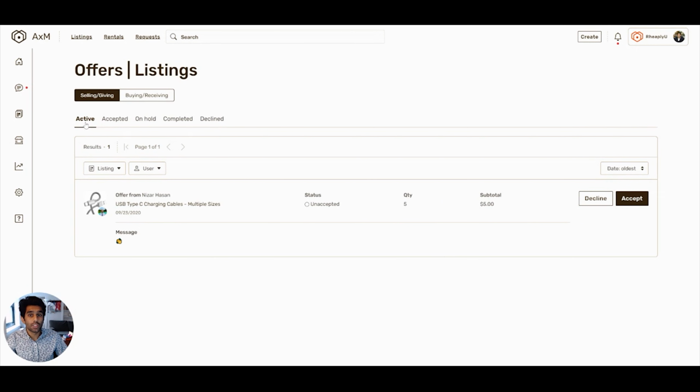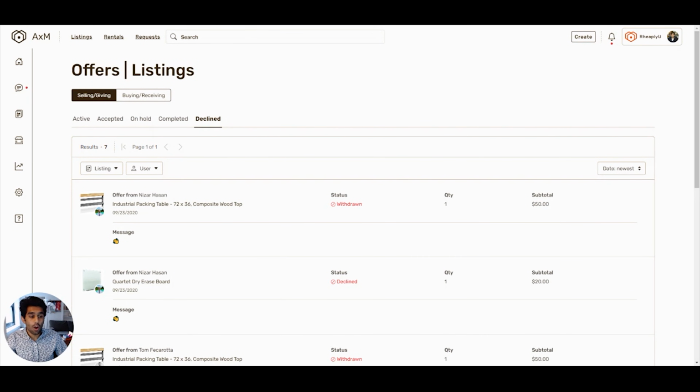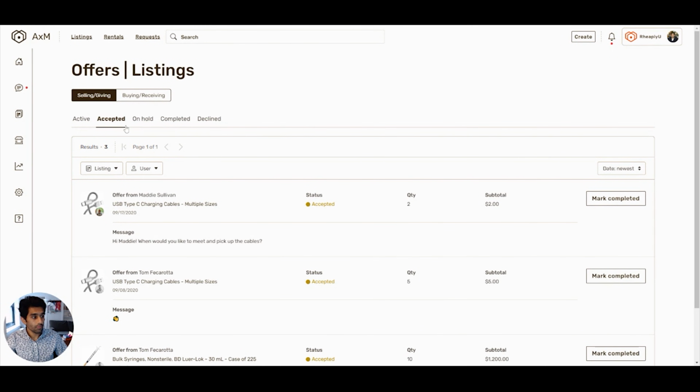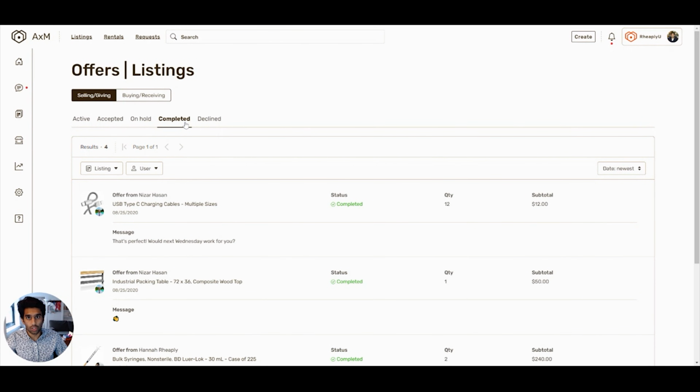Each offer will have a different status. Active offers are offers you've received but have yet to decline or accept. Once you decline an offer, it will be moved to the declined section. If you accept an offer, it will be moved to accepted. Offers that have been accepted can be marked completed once the exchange has been made. Once they've been marked completed, they will move to the completed section. Any offer that has the quantity changed while the offer is still active, or if a competing offer has been accepted, it will be moved to this section called On Hold.